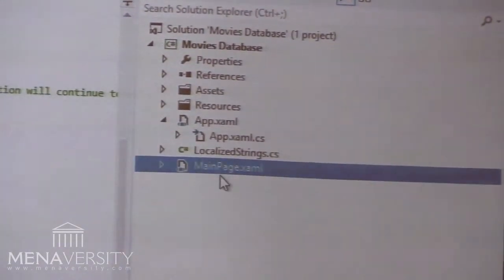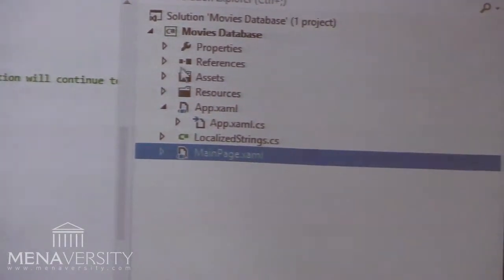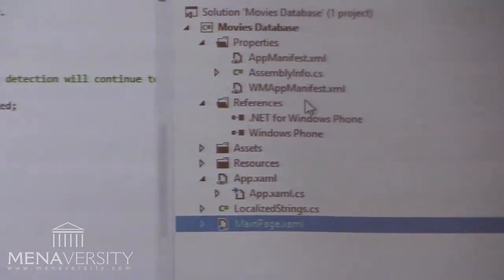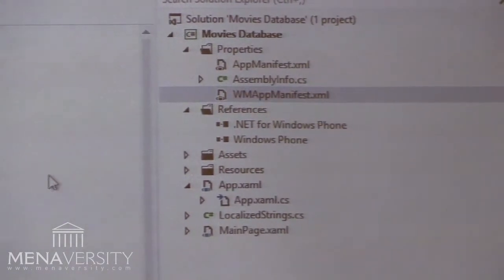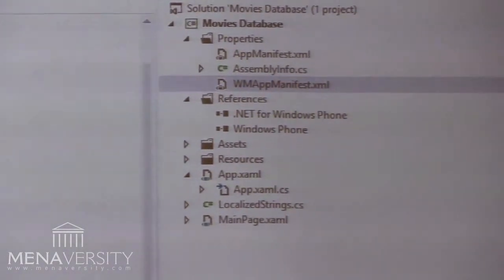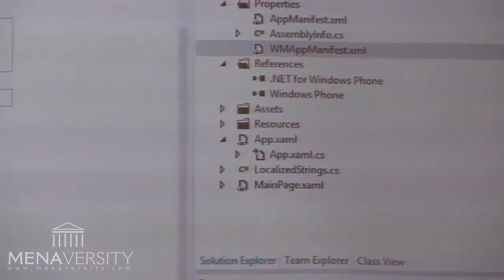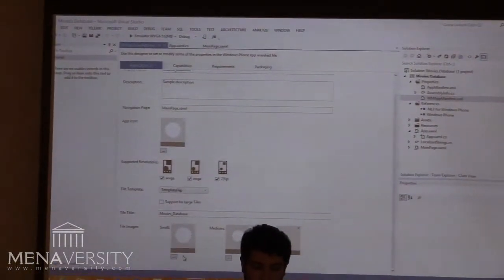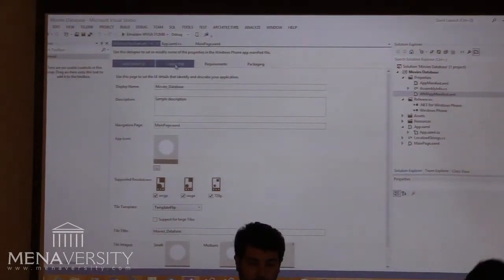We have this main page, which is the first interface and the first page in the application. You will see in the properties as well this WMAppManifest, which is very important. Let's have a look at it. Here you specify the display name of the application. You specify which resolutions it supports. How do you want the tile to look like? And you can browse for tiles, everything for the application.